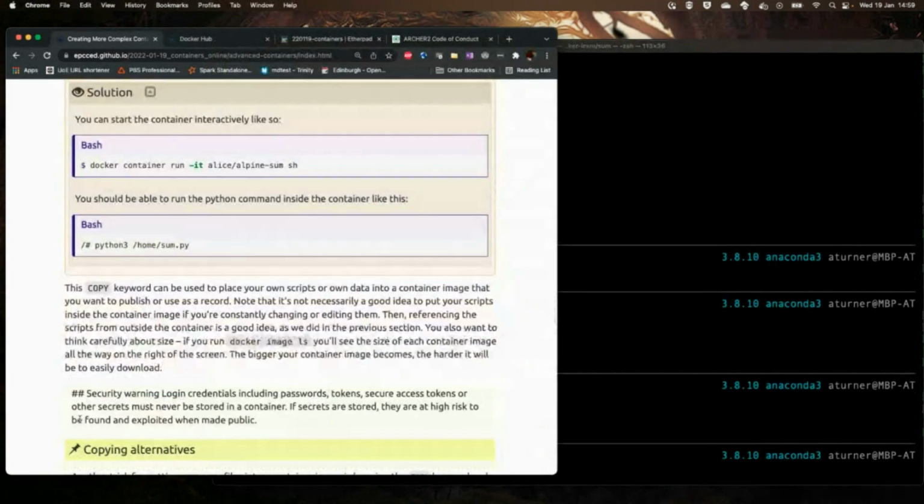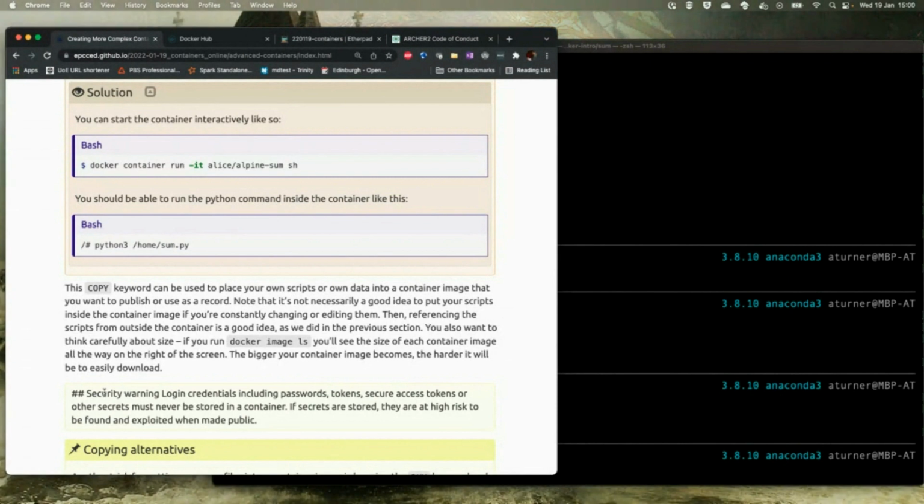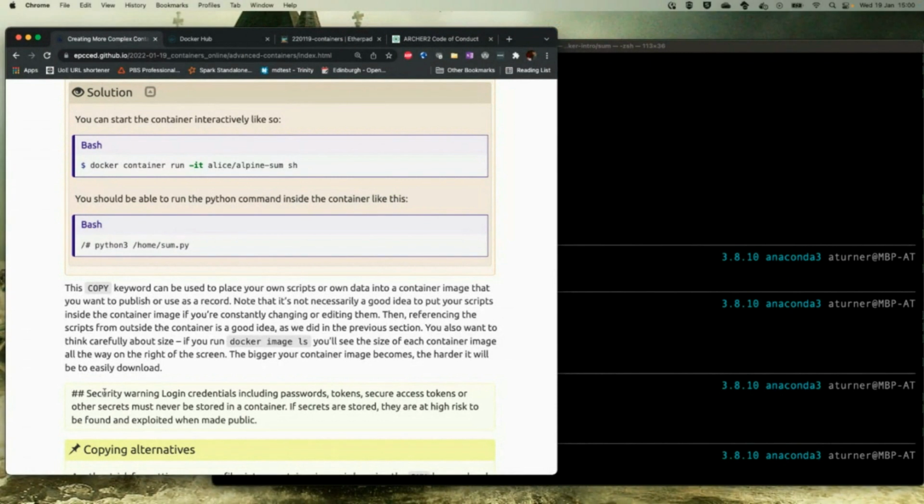So it's not always a good idea to put your scripts in the container image if they're the things that change as part of the research workflow. But if you want to add scripts in, particularly if they're only small scripts, they don't add much to the size. And if a script is a key part of the research workflow, then you should certainly consider strongly adding it to any container images that you want to distribute.